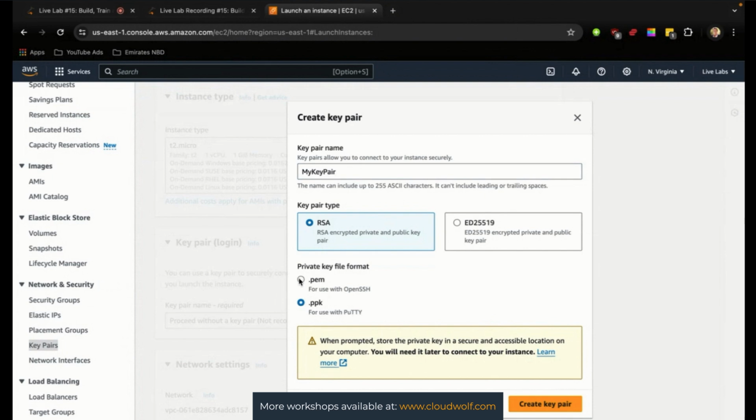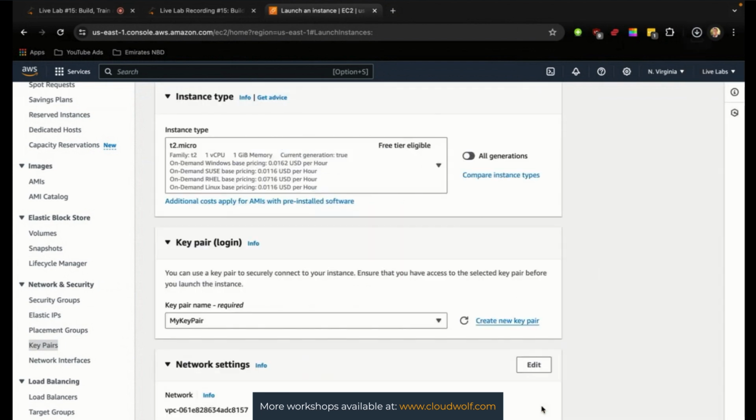Okay. So me, I'm on a Mac, so I'm going to use .pem. Let me know if any of you is using .ppk. I also provided the tutorials teaching you how to SSH into your EC2 instance, whether you are on a Mac, Linux, Windows 10 or higher, or Windows 8 or lower, to help you connect to that EC2 instance. Okay, so my key pair, RSA, .pem, let's create this key pair. Great, perfect. Now we have our key pair.